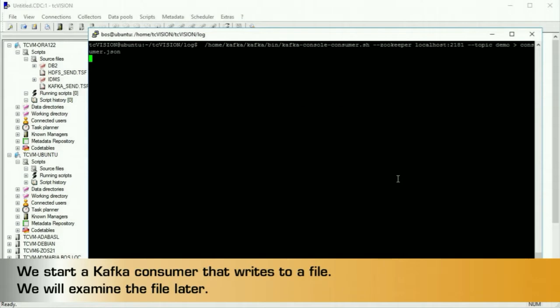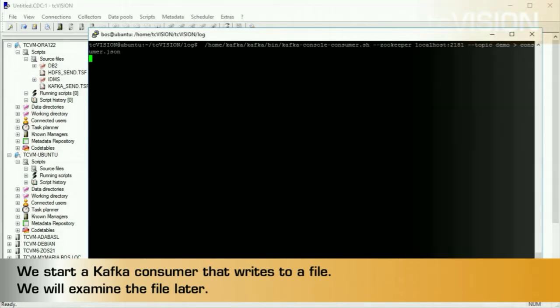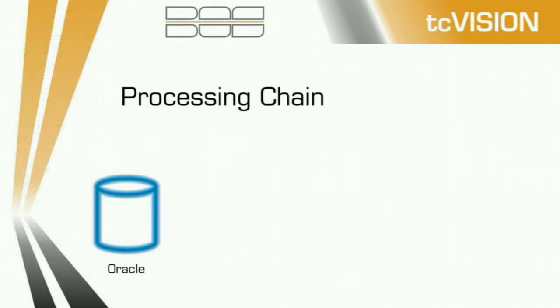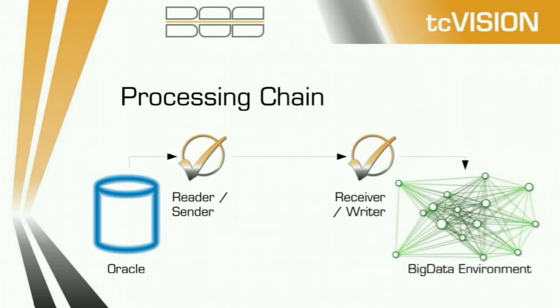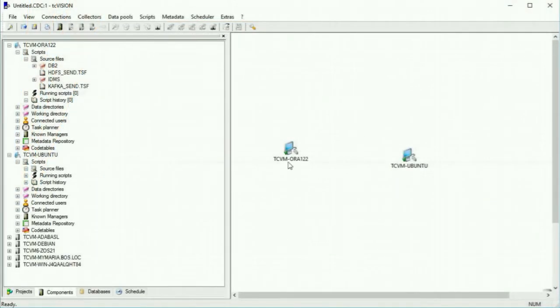We start a consumer that writes the captured data to a file so we can have a look at it later. The processing chain contains a sender that sends captured change data to another server without further processing. It is processed by the receiver and written to the big data environment. Let's start with the creation of the metadata.